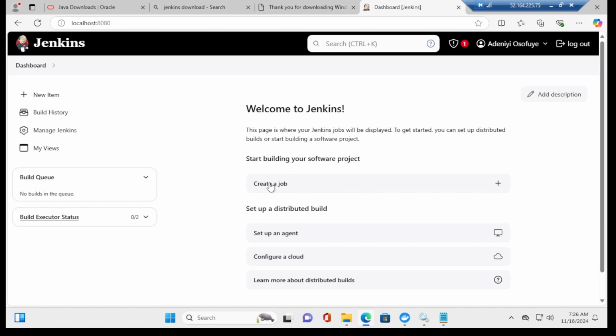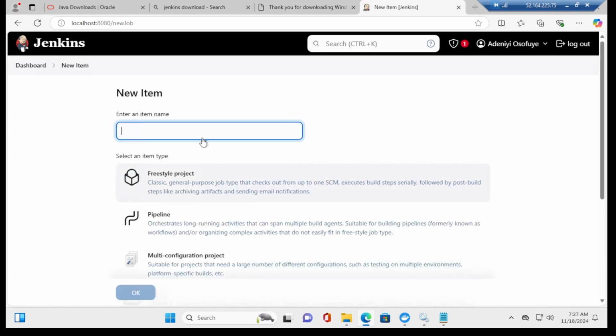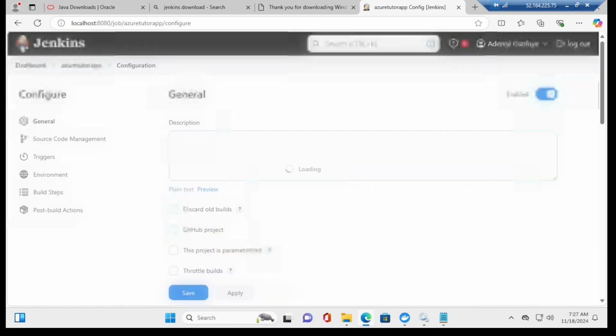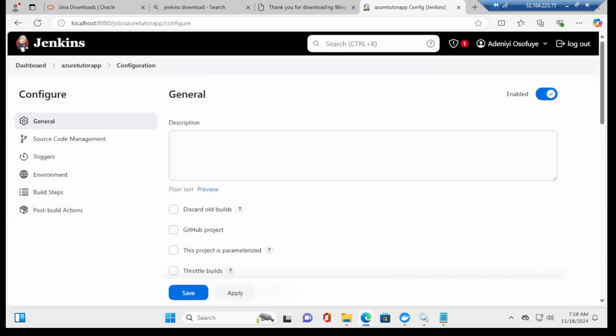The first thing I want to do is create my first job. So that's what I'll create. Let me enter an item name. Let me say Azure Tutor app. Then freestyle project, okay.